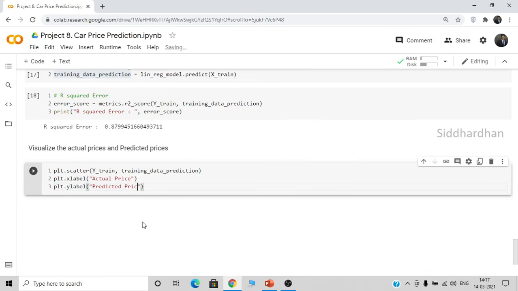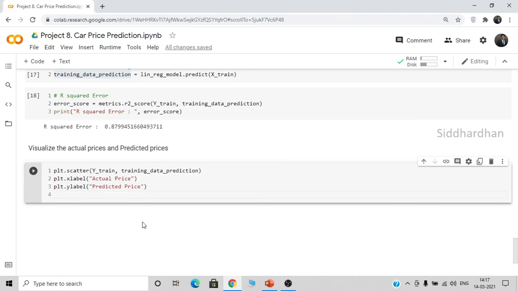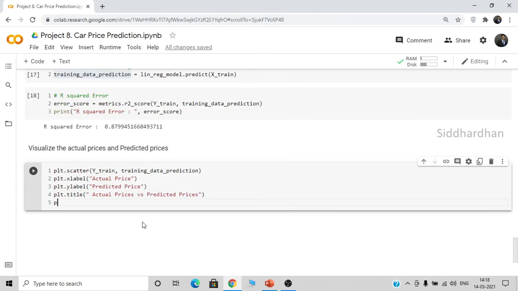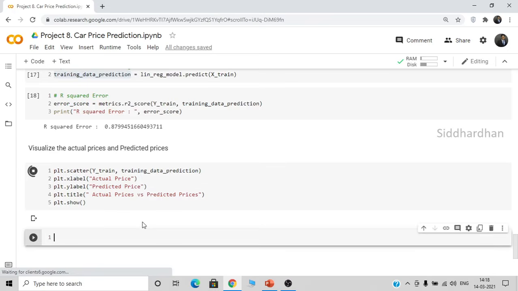Let's name our plot with plt.title: actual prices versus predicted prices. Now you need to put the plt.show function to plot this graph. So it will print our graph. Let's run this. This will tell us how close the values are.